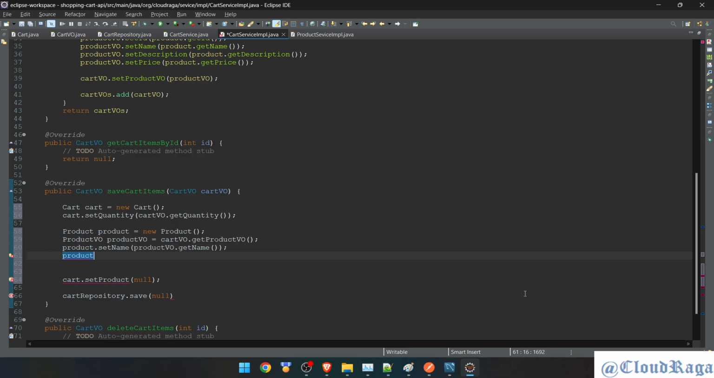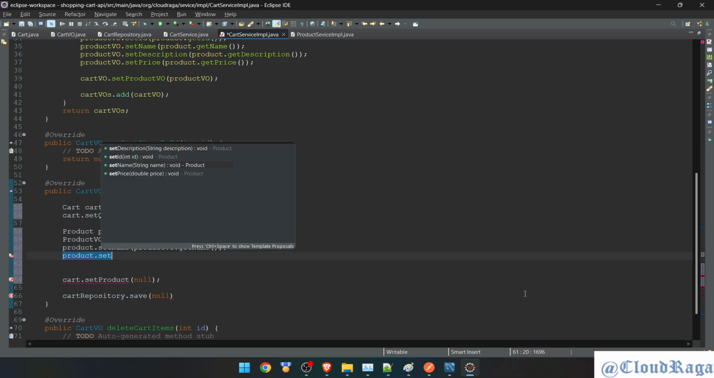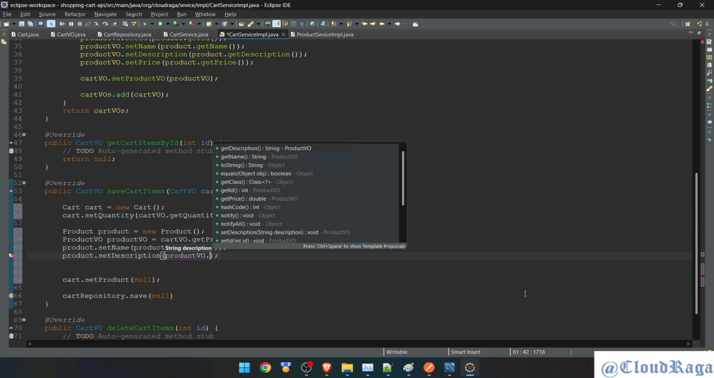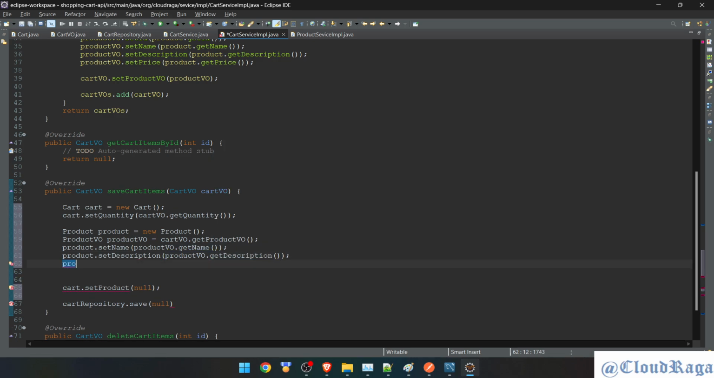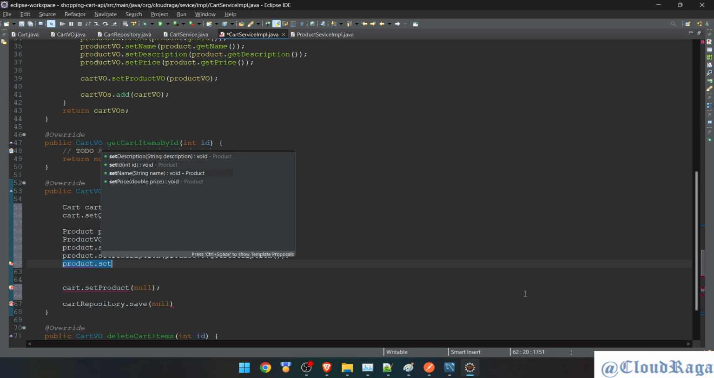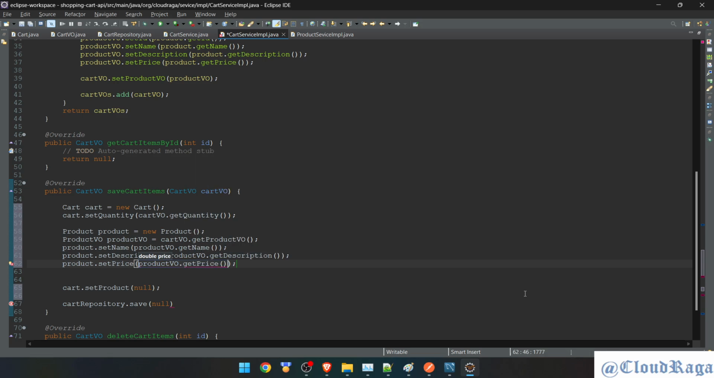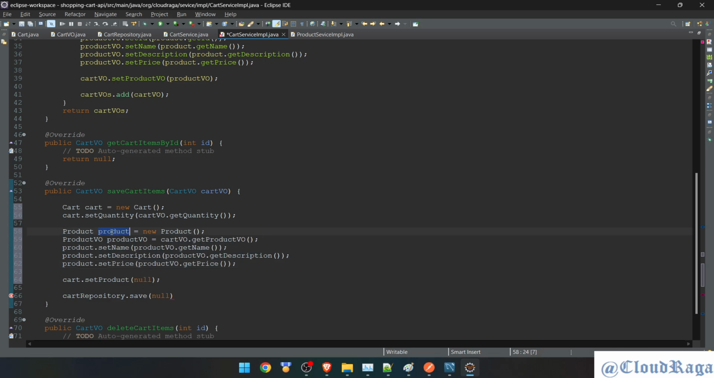Let's fill all remaining fields. Name is done. Then description, product vo dot get description. Then product dot set price, then product view dot get price. Okay, once everything is done, my product entity's object is initialized. So I can use this reference and set it here. Once everything is done, I can use this reference and save it here. And done. Great. So we did all this to save cart items.